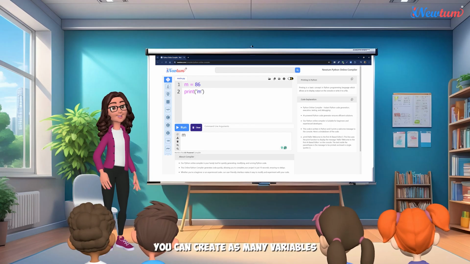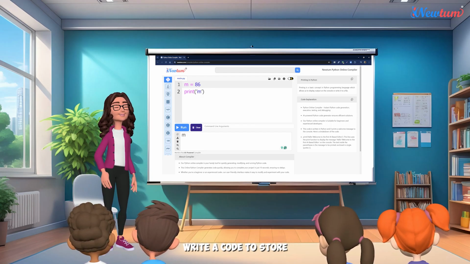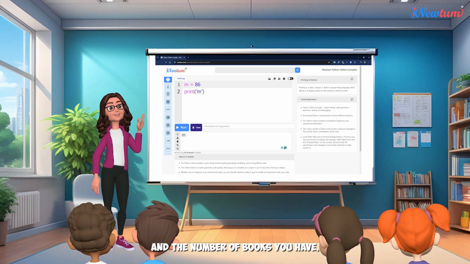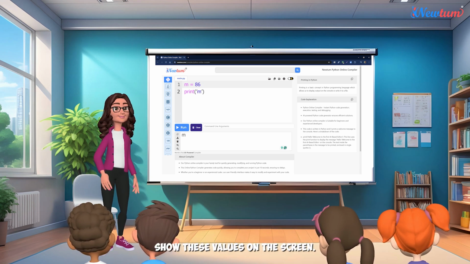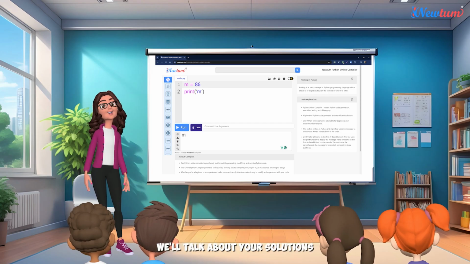You can create as many variables as you need. Here's a challenge for you. Write a code to store your pocket money, the number of garden pots, and the number of books you have. Show these values on the screen. Yes, teacher, we'll try it. Great! We'll talk about your solutions in the next class.